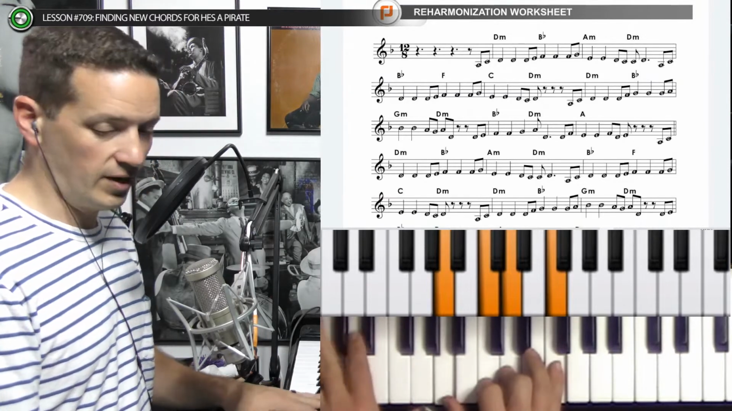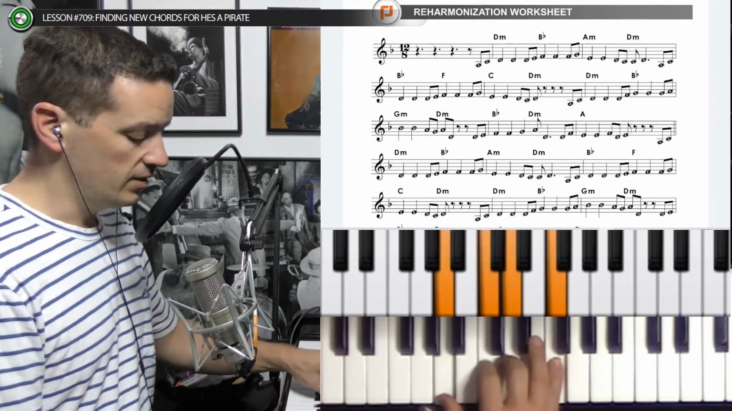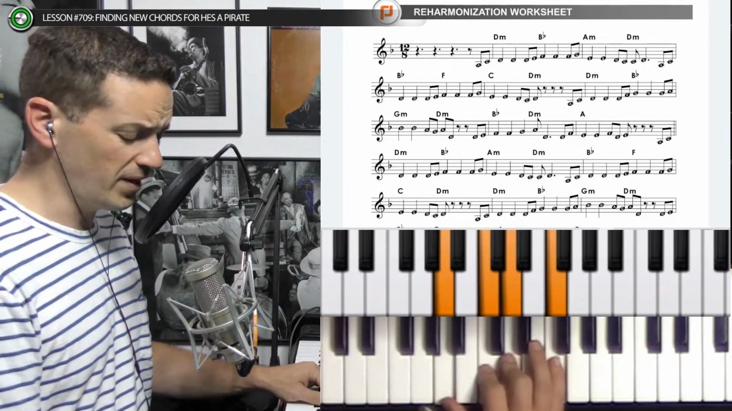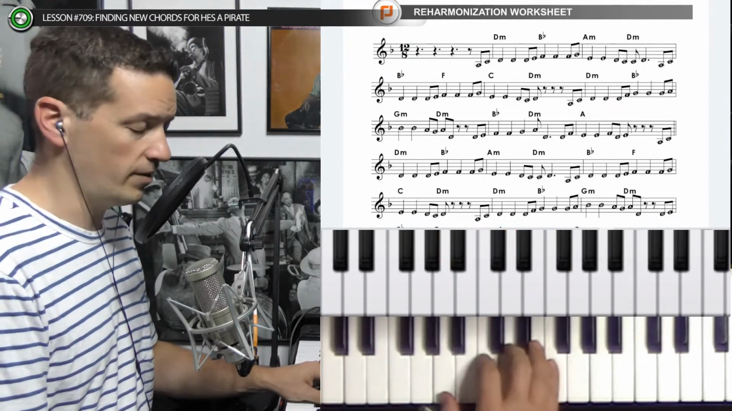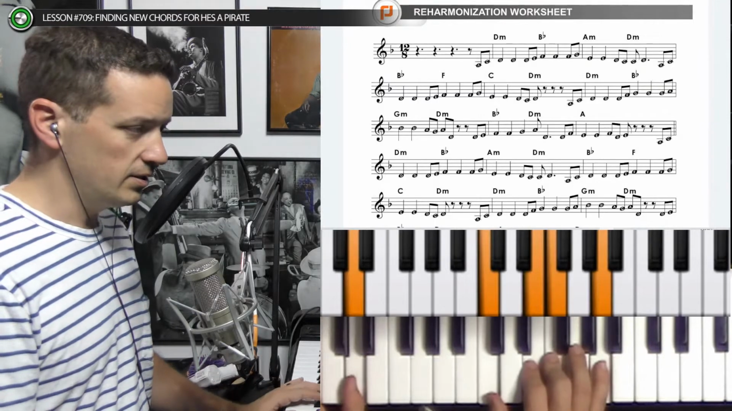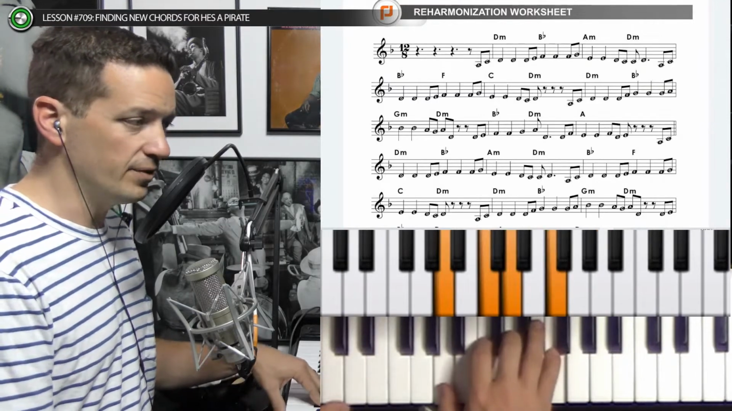So that would be our B flat chord. I'm going to play a B flat in the left hand down here. That's the B flat. We would call that a B flat major 7 or a B flat major 9. So we have the D minor, B flat.